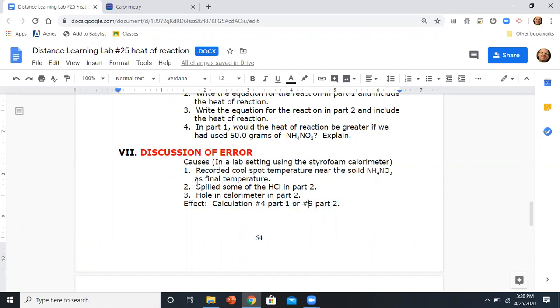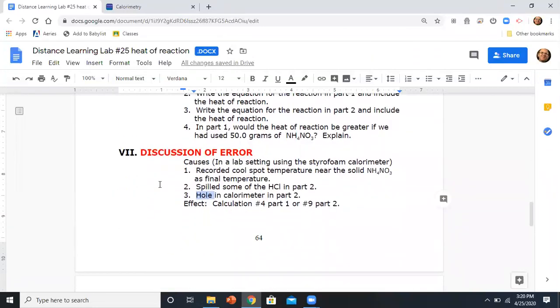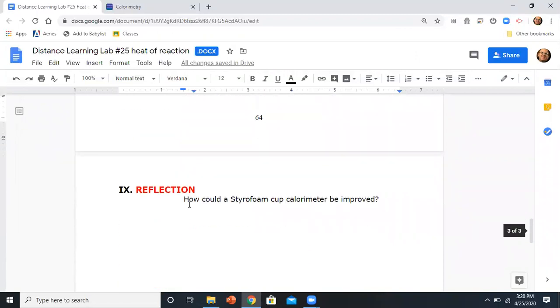So if you spilled some HCl in part 2, how would that impact your part 2? Now, we did have an excess of HCl, so that's kind of a hint there. Or if you had a hole in your calorimeter, how would that impact things? So basically, we're trying to see what you guys would have thought if we did this lab and any errors we possibly could have run into. And then kind of use this as your reflection.